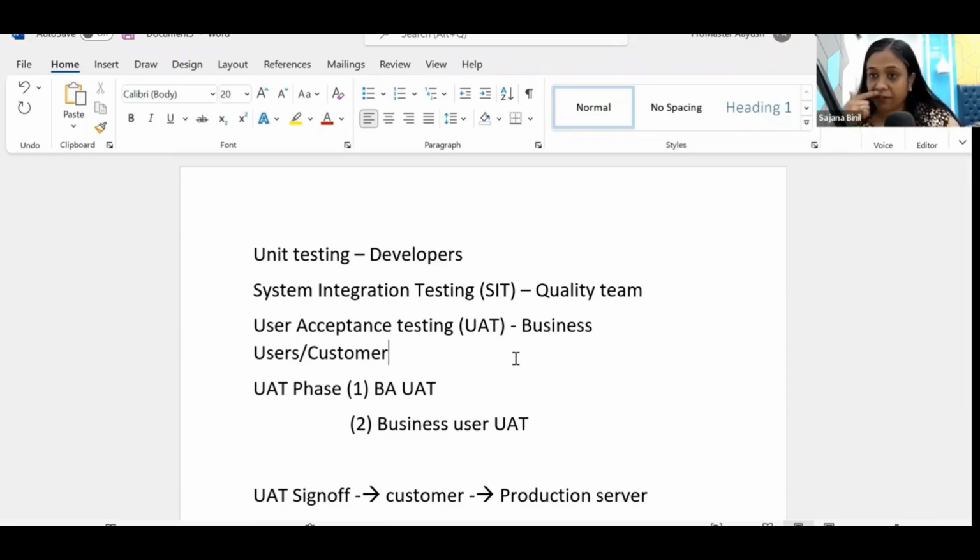In some of the projects that I worked on, in some of the banking projects which were relatively complex, we had kept this additional check that the UAT phase will be divided into two. The first phase will consist of BA UAT, and the second phase will consist of the business user UAT. Now, this is not followed in all projects. In many projects, UAT means just business user testing. Okay, keep a note of that.